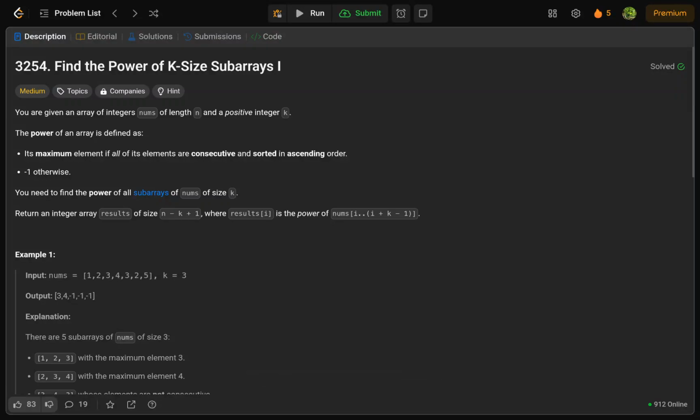Find the power of k size subarrays. So we are given an array of integers nums of length n and a positive integer k. The power of an array is defined as its maximum element if all of its elements are consecutive and sorted in ascending order, and minus 1 otherwise.